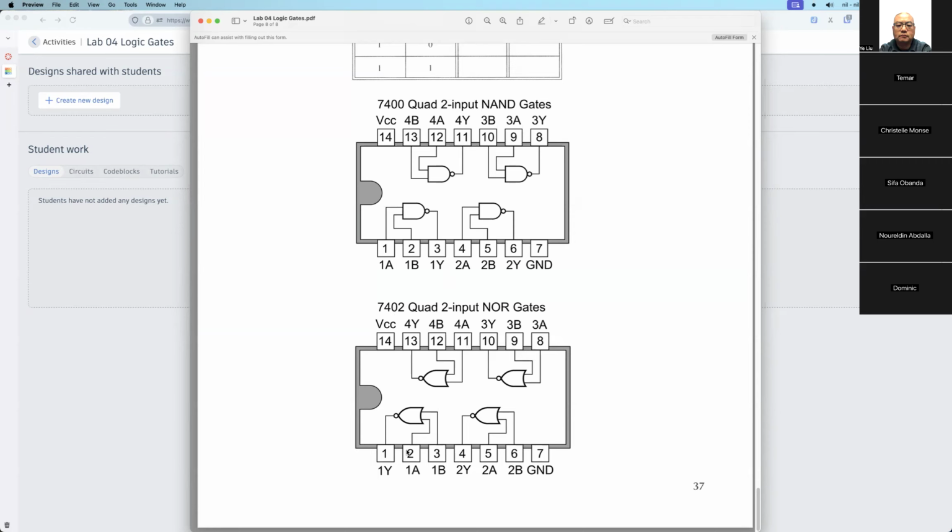7402. You can see for this one, 2 and 3 are inputs, 1 is the output. So totally different. This one, 5 and 6 are inputs, 4 is the output. 8 and 9 are inputs, 10 is the output. 11 and 12 are inputs, 13 is the output. Then 7 is ground, 14 is VCC, this is the same. So this is the chip we will use for today.